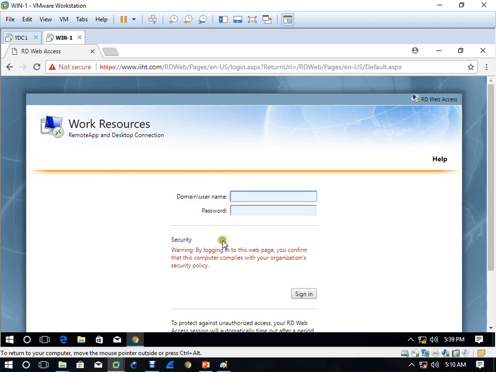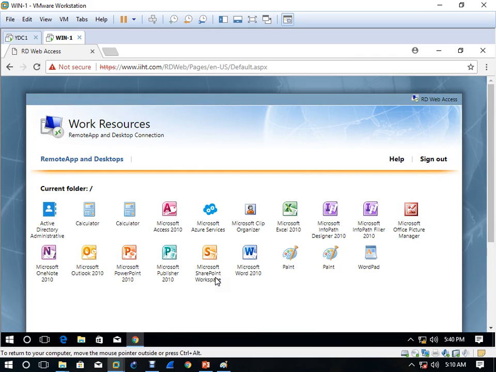Okay. Now it's asking for username and password. So I'll write here IIHT slash IT1. Why not administrator? Because I gave access to all users, so any user will be able to access. Okay, domain and username, see, it's written here. Then IIHT, and then click on sign in. Put the password and sign in. See, what happened?